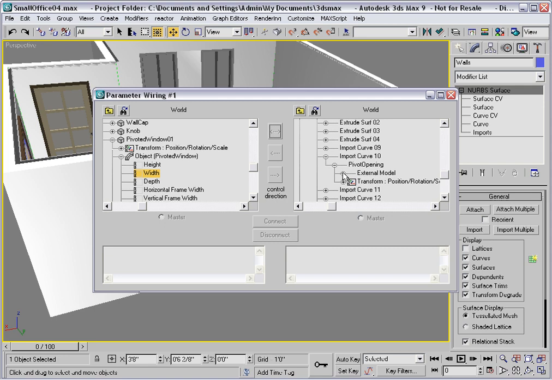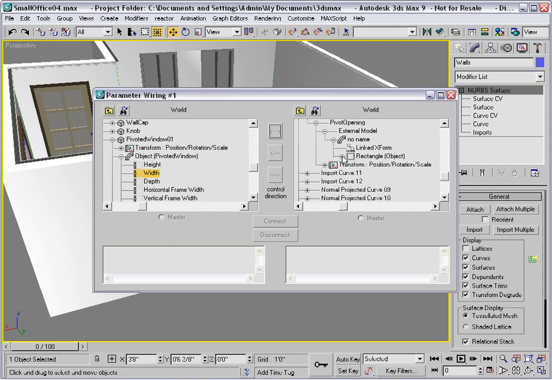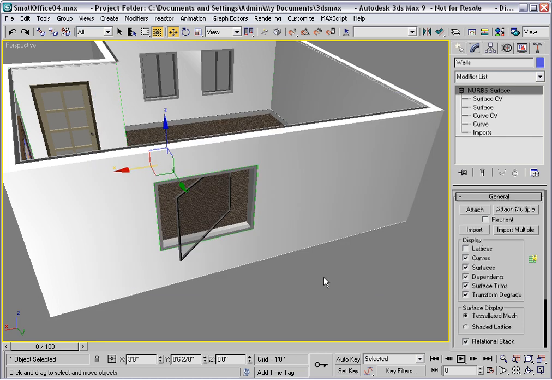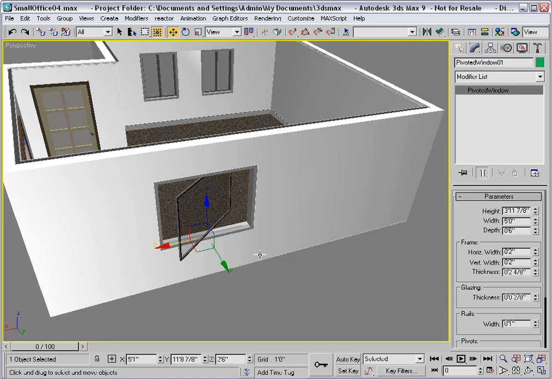Within that, we have some other things. We just get deeper and deeper into the structure. And we're talking about the width here. So I'd like to connect these two parameters. I'll establish the control direction this way, from the window to the opening. Click Connect, and that's all you have to do. Now let's test it out. I'll select the window, change the width to 3 feet, and the opening is updated.